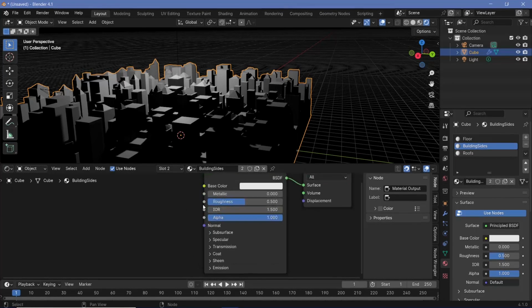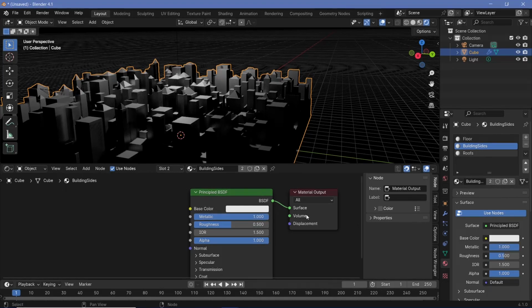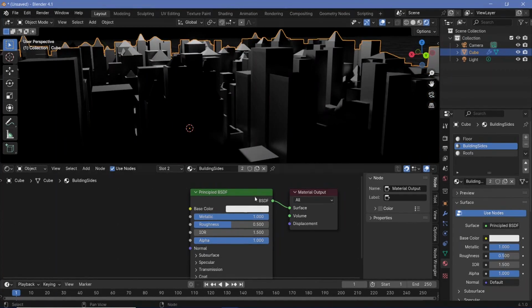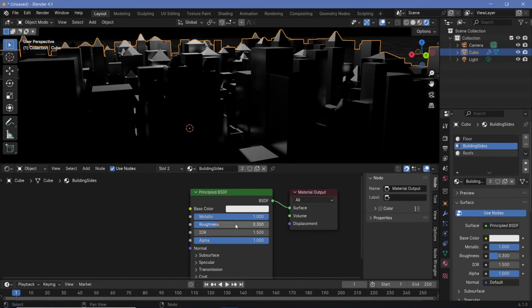Now for the building sides, I want it to be completely metallic. So let's increase the metallic all the way to 1, which will give these really nice reflections if you have screen space reflections switched on. We'll reduce the roughness down to maybe something like 0.3 so that they're even more reflective. Maybe a value of 0.35 will also do good.